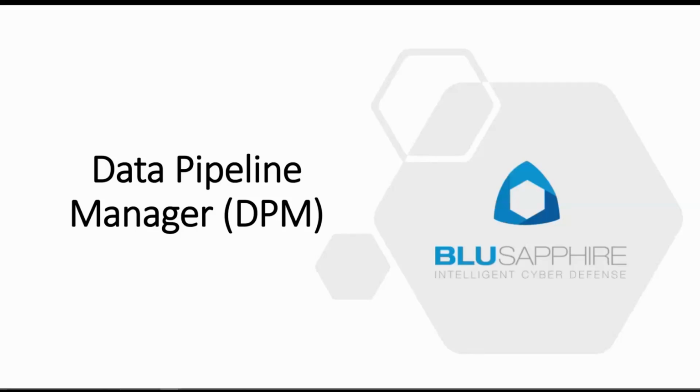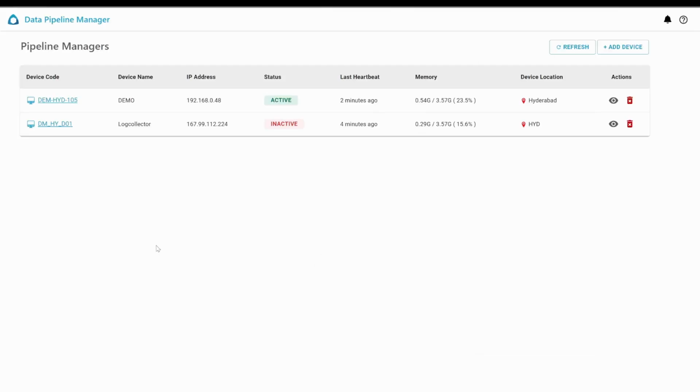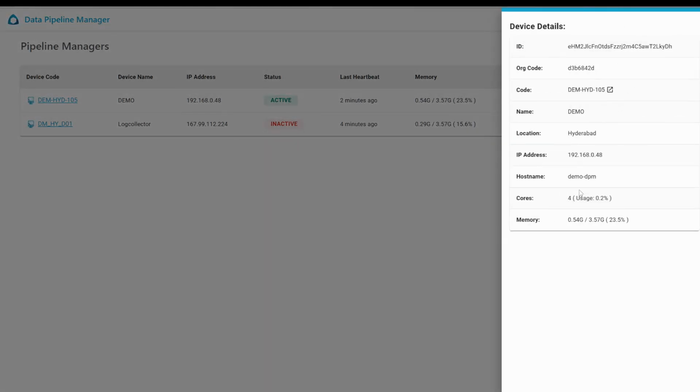Data Pipeline Manager is a self-service model for onboarding log sources into BluSapphire. This is the DPM UI which any onboarding customer will now have access to. All the registered pipeline managers will be listed here along with device code, IP address, device memory, current load on the system, and other related information.